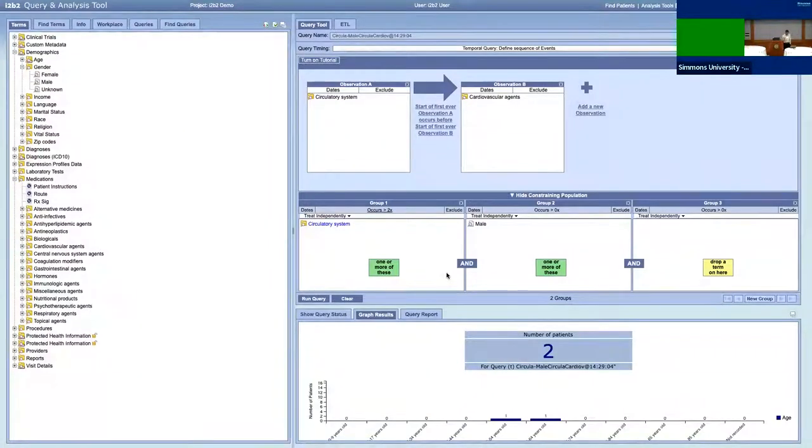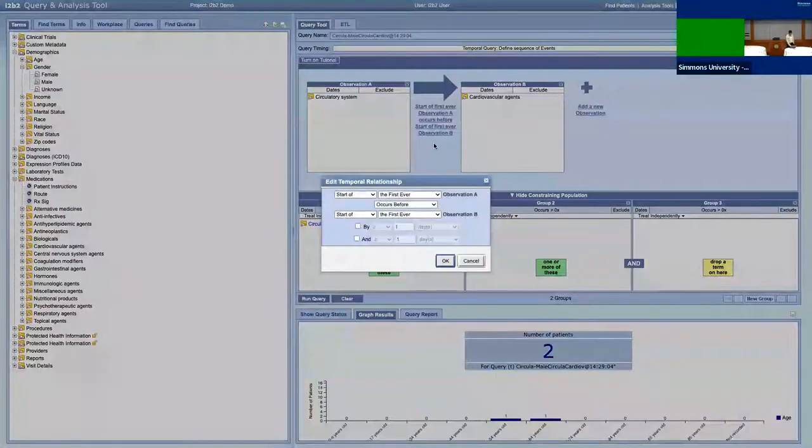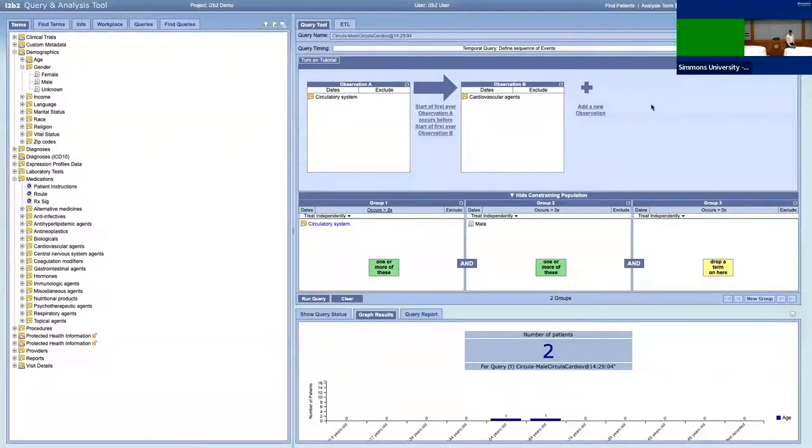So yeah, and of course you can develop a lot more complicated things than that. You can add more panels to the temporal query. You can also change the relationship here from the start of the first ever to the end of any or the last ever, and then you can, with a separation of days, a lot of thought was put into the design behind this.